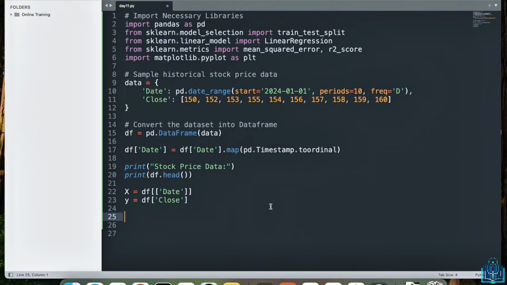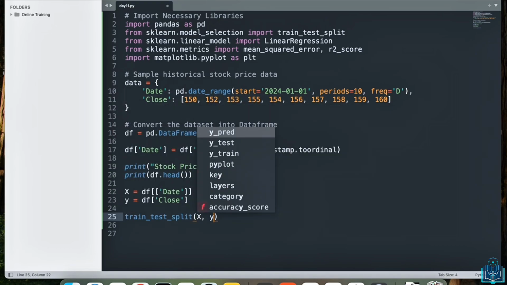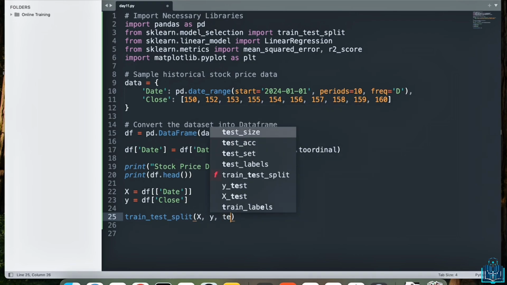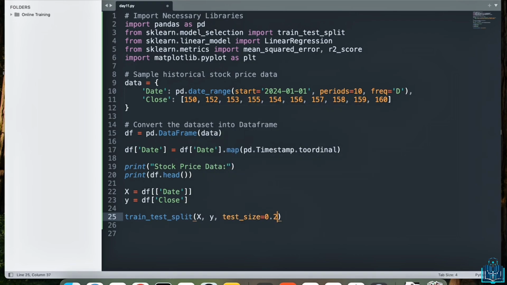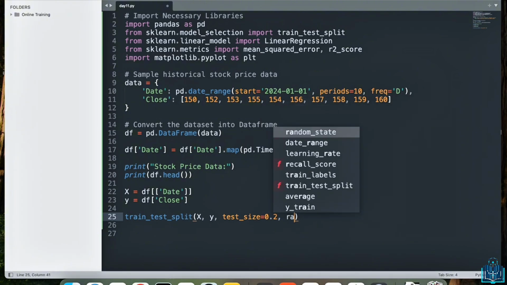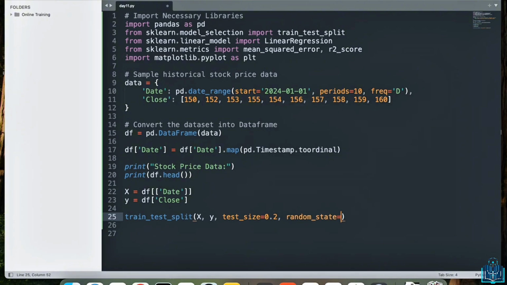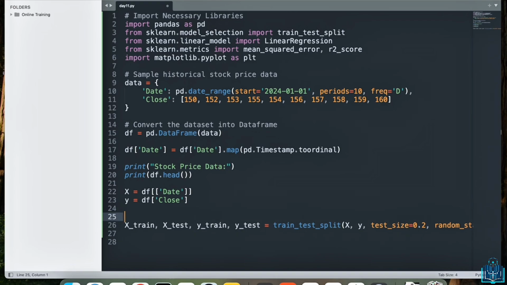Now the last step is to split the data set into training and testing sets. We can do that using train_test_split. Give it features, give it target, test_size equal to 0.2, so that's an 80/20 split, and then random_state equal to 42, the seed same as before. X_train, X_test, y_train, y_test. So that's what we'll get.